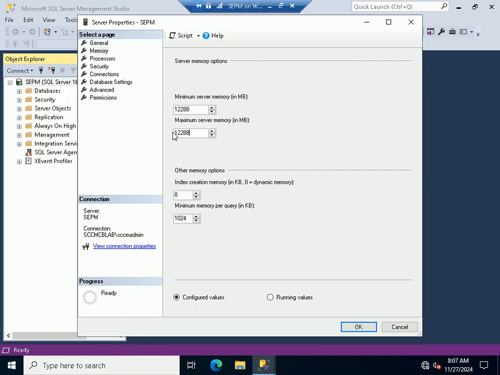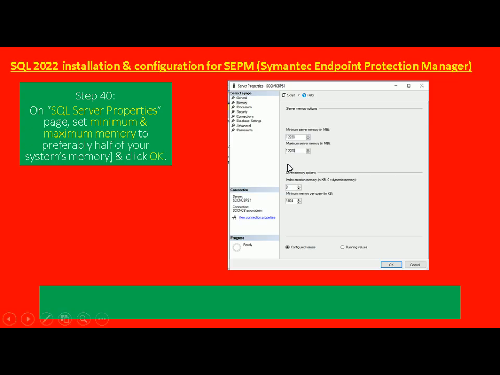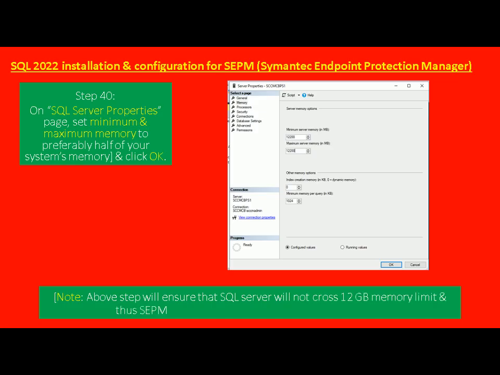Okay, I will say OK. So this will be our performance setting first of all for SQL. Otherwise SQL will eat your memory as much as it wants. So I will say OK. Whatever I explained, I put in the note also: the above step will ensure that SQL Server will not cross the 12 GB memory limit, and thus the SEPM system's overall performance will not be affected.